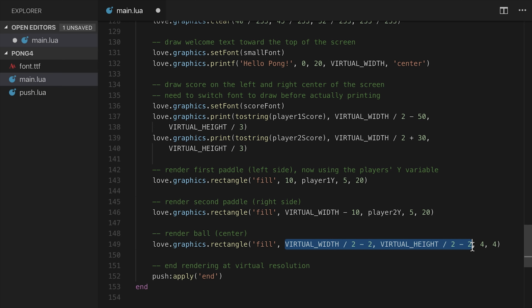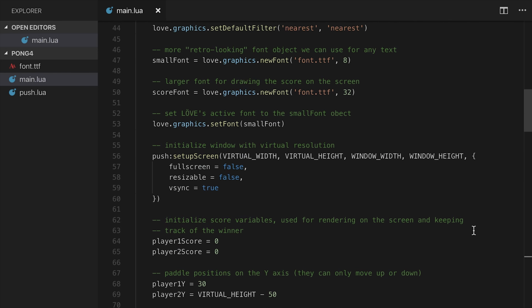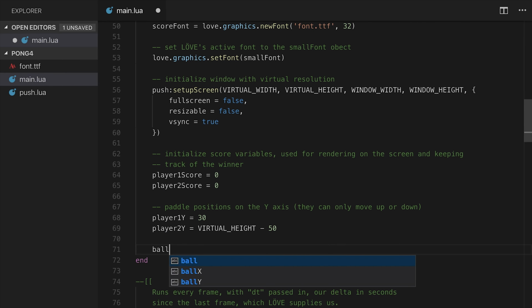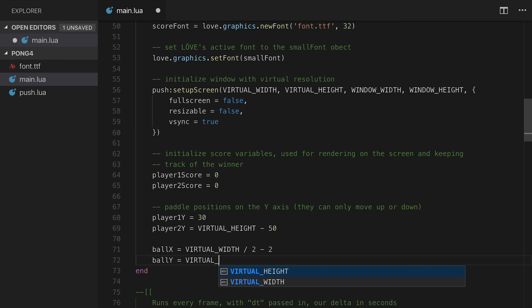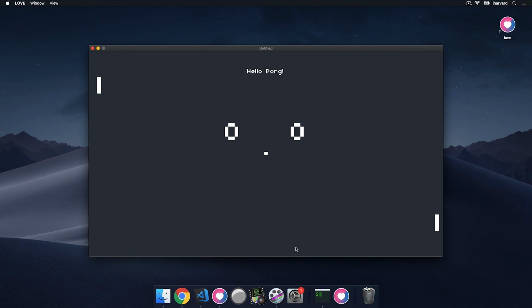So what I'm going to do is I'm just going to delete this. I'm going to say ball X and ball Y, and we're going to define those ourselves. So we don't actually have those as variables yet. So what I'm going to say is ball X is going to be equal to virtual width divided by 2 minus 2, and ball Y is equal to virtual height divided by 2 minus 2. If I rerun this, it again looks like it's running exactly as it should.